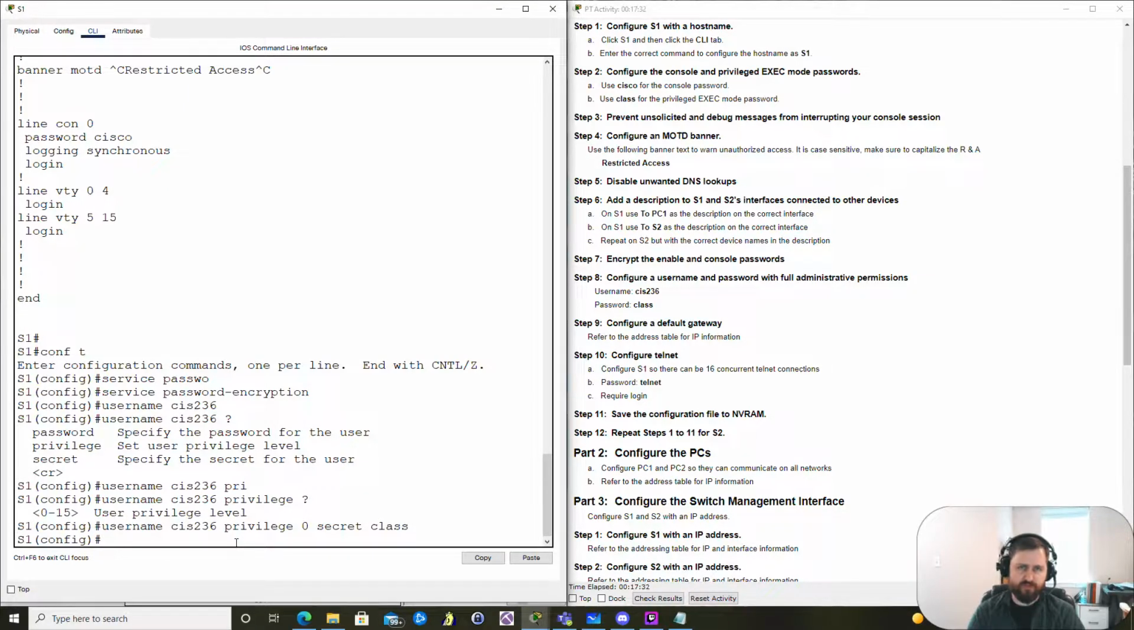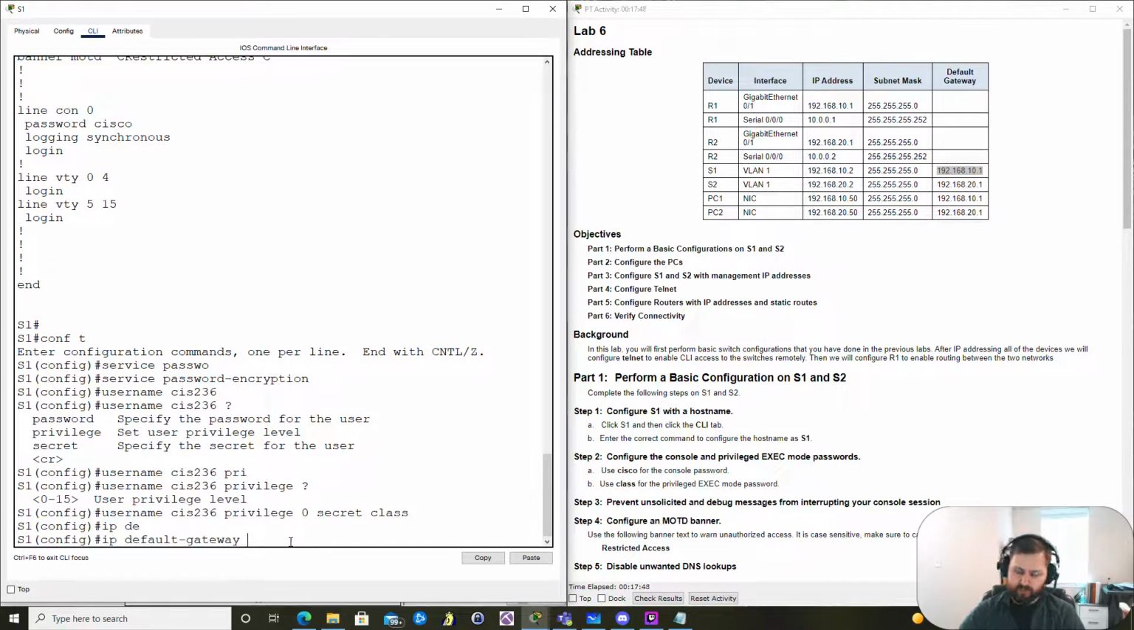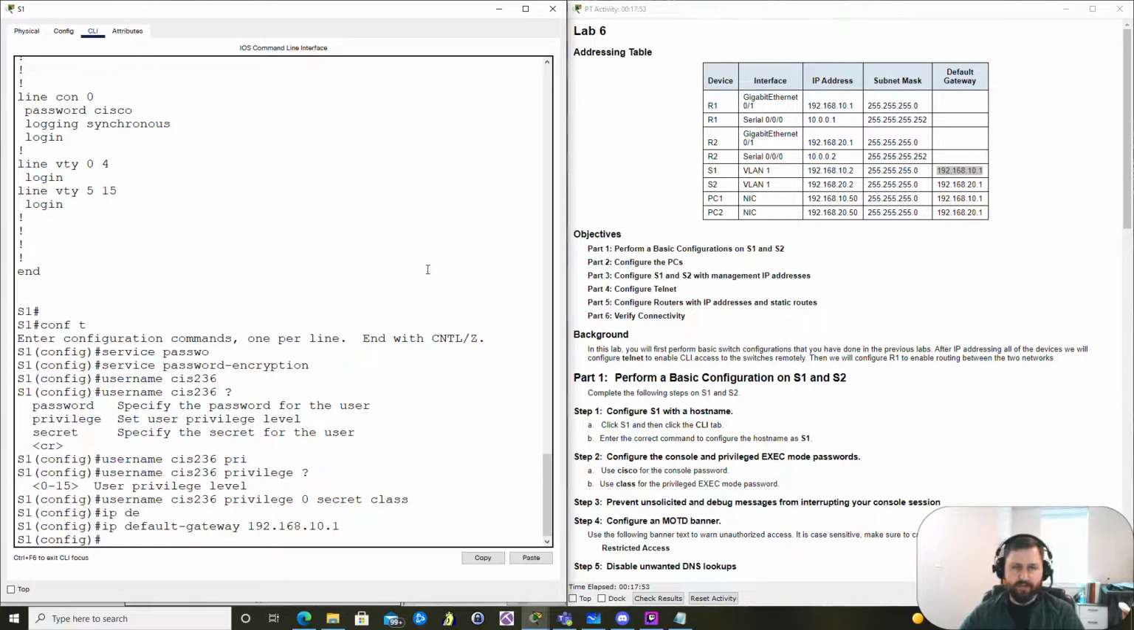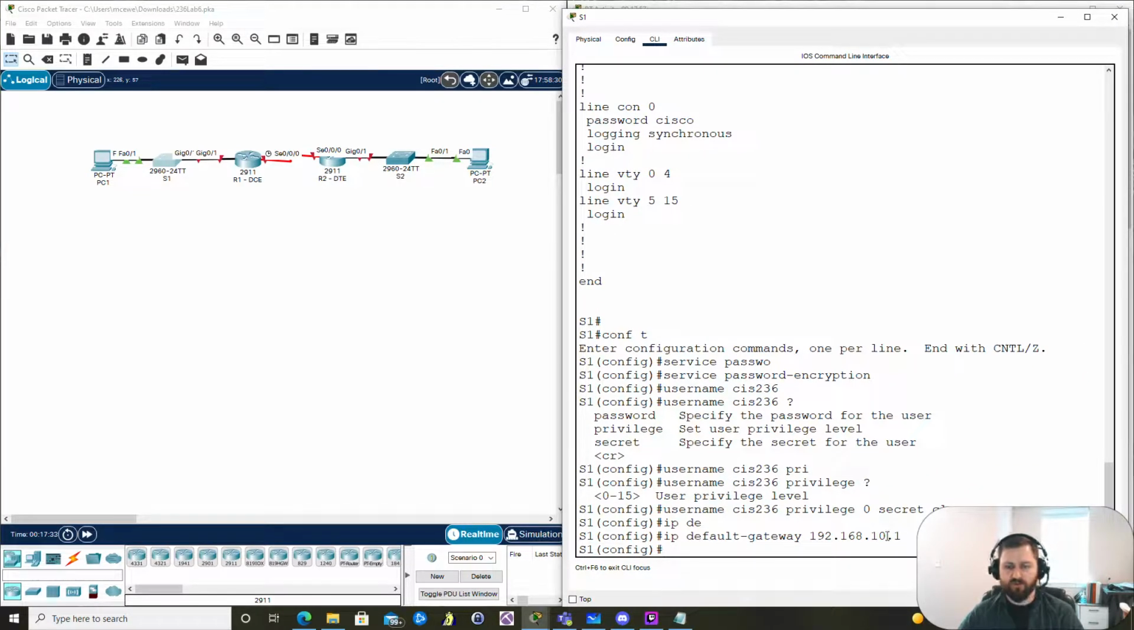The next thing it wants us to do is to configure a default gateway as well. So the default gateway for this device on S1 is 192.168.10.1. So we'll say ip default-gateway 192.168.10.1. Now, again, remember the default gateway command is only needed on a switch if you want it to be able to be remotely managed from another network.